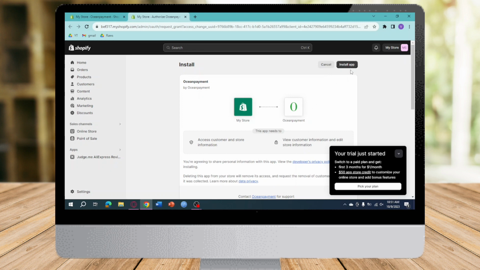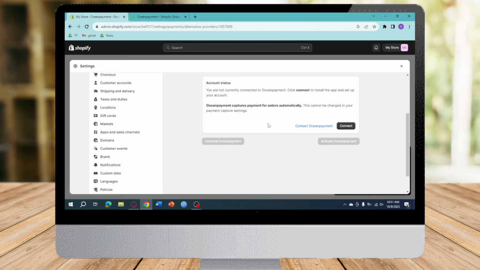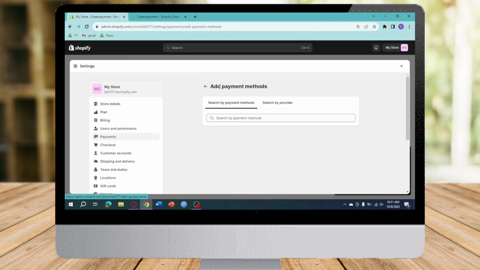So you can just click on this install app right here. Then this Ocean payment, which is connected to Visa, will be connected. And then once you're in there, you can just head over and use that. You can also search for more if you want. So that's the whole process.